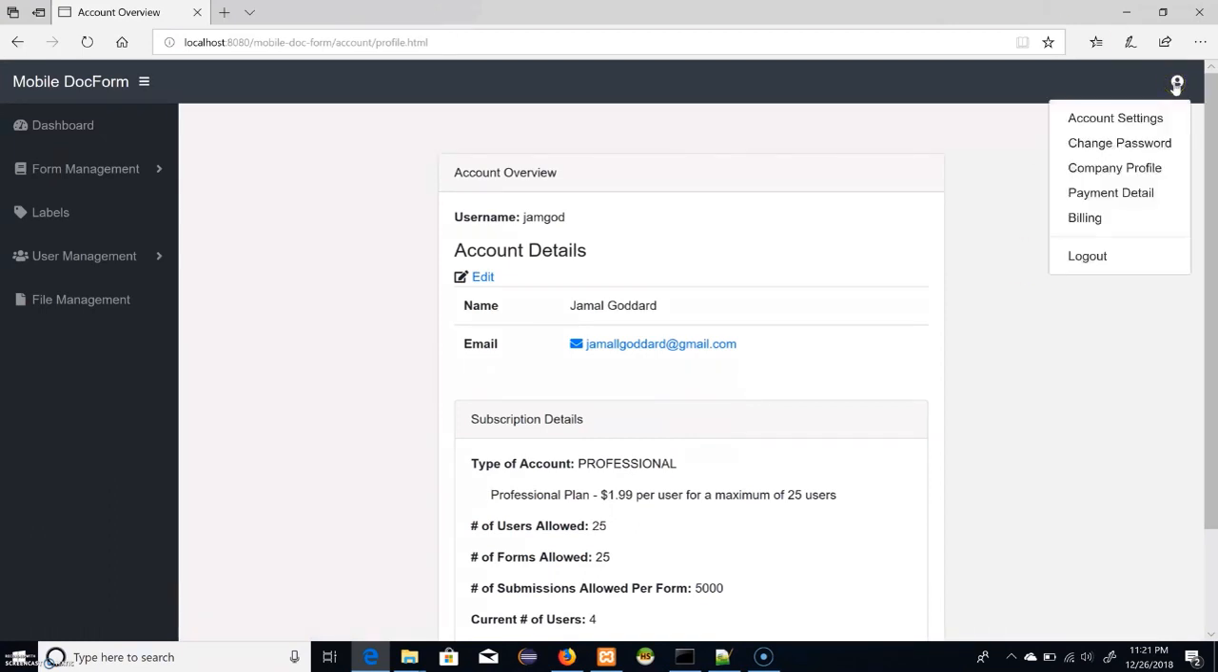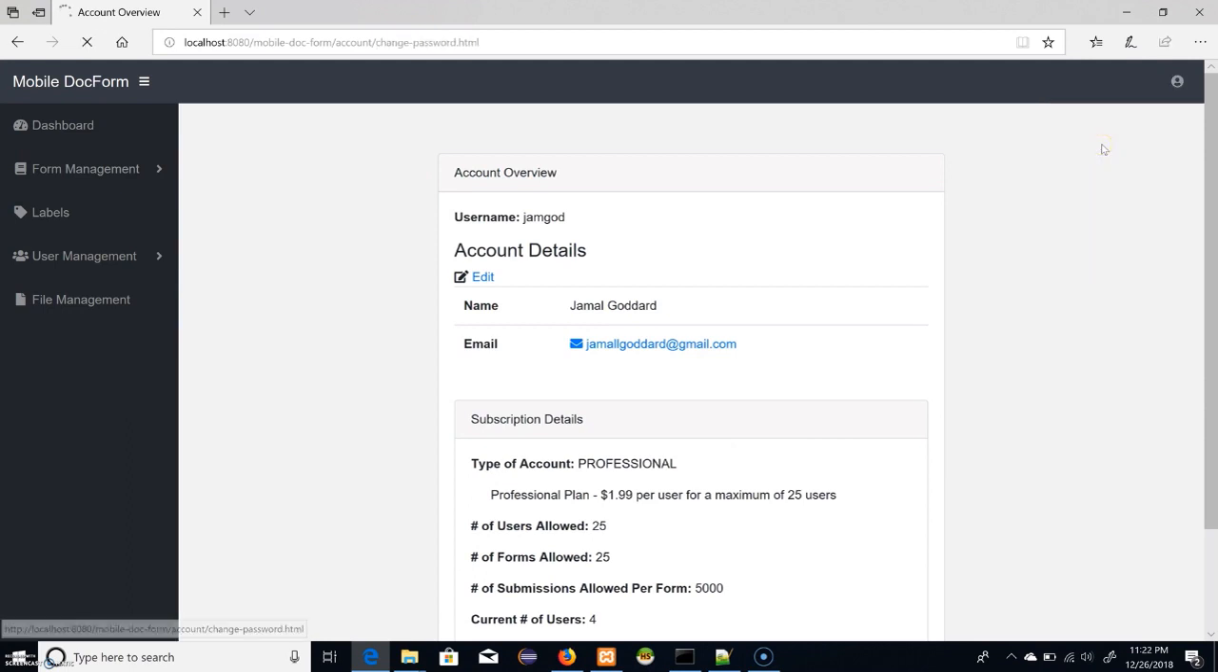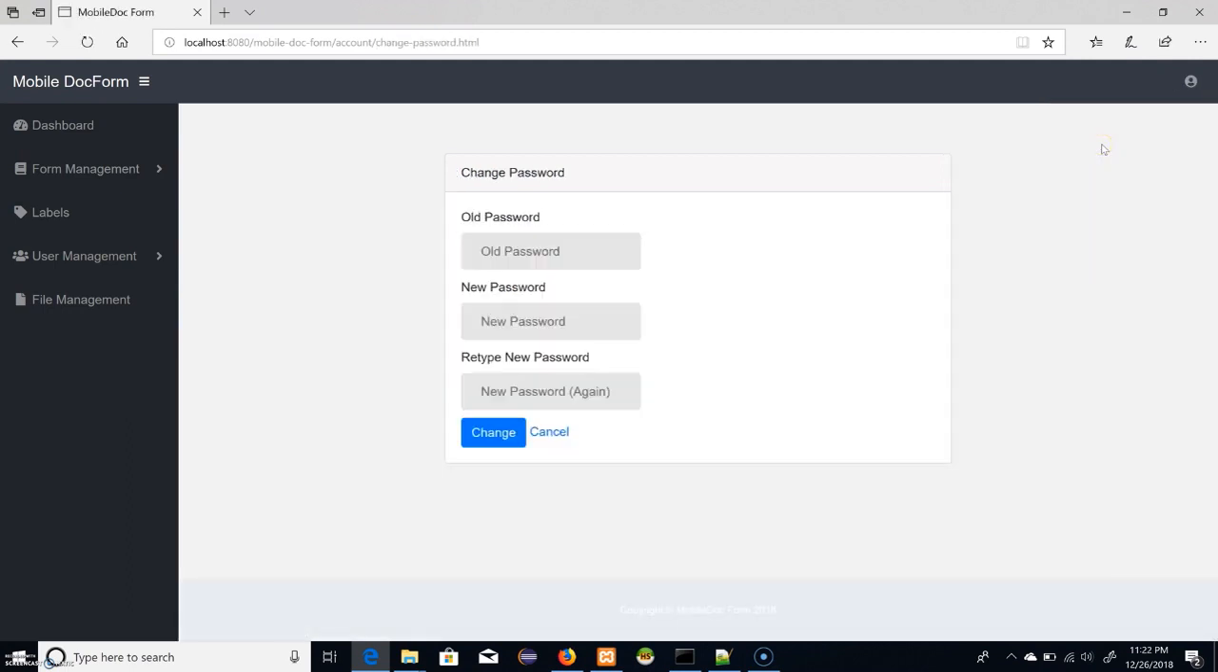Once you're done there, you also have the ability to change your password. Just go to the top right, click the image again, click change password. Changing the password is very straightforward, very simple. You enter your old password, you enter the new password, and you retype the new password. Once everything matches up correctly, you hit change, and that should update your password. It's that simple.